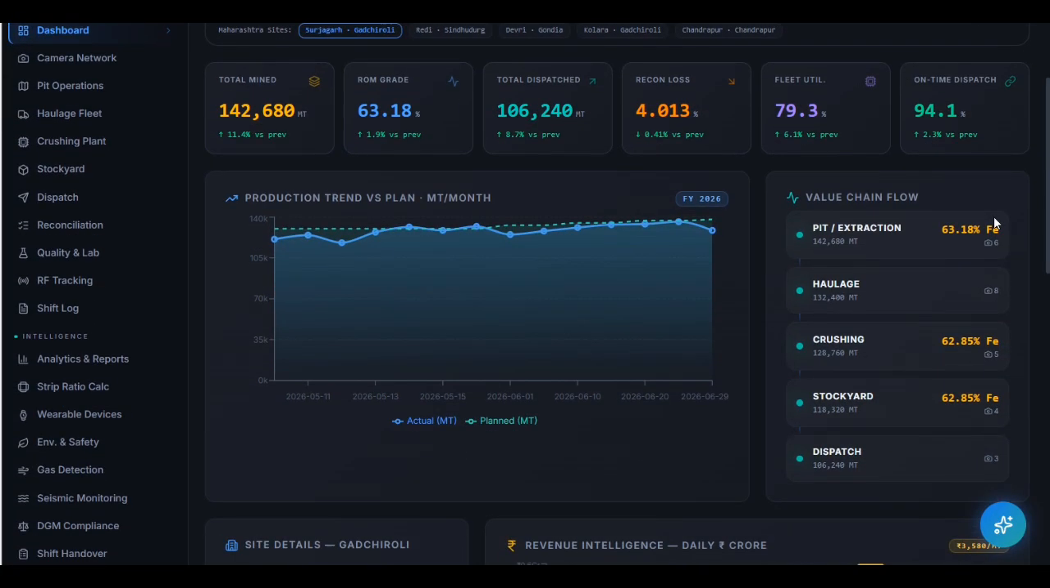As we come below, this is the production trend versus plan. This graph compares planned production with actual production over time. As you can see, this dotted line shows the planned production and this line shows the actual production. It helps managers monitor whether production targets are being achieved and quickly identify any deviation from the plan.